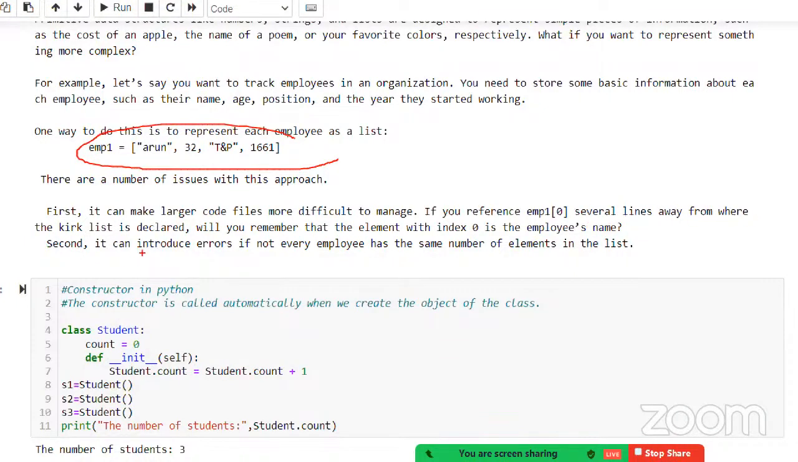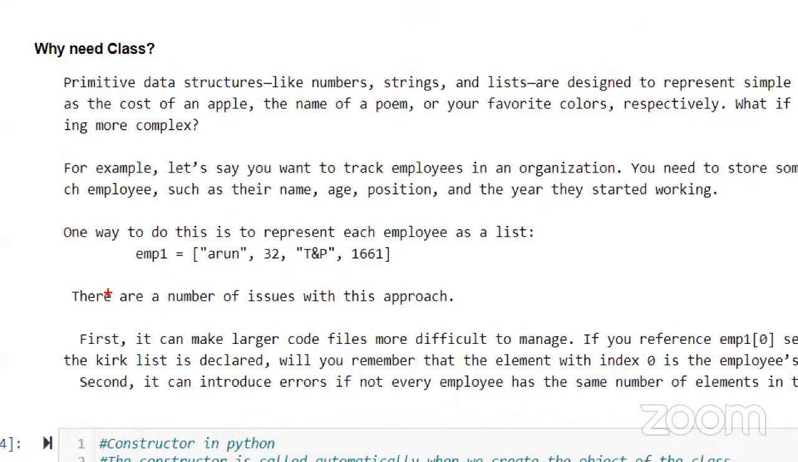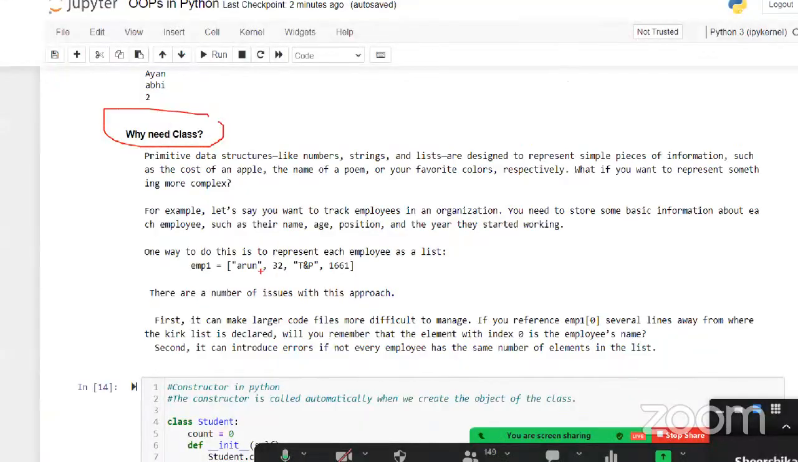Several lines away from where this particular data is created, will you remember that the element with index 0 is the employee name? Basically, who is employee 1? Can you remember employee 1 of 0? You can't remember. So you have to know who that person is, and only then can you apply this index, right? At large scale, it is not possible to store the data with this brute force approach. We need a better mechanism to deal with larger data. That's why OOPS, or the class basically, is an important concept for any language, right?